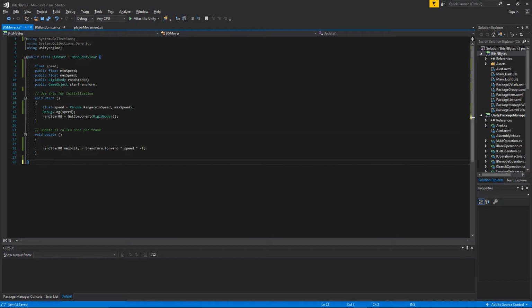Okay, so how do I get the random function to only do that once per object? Speed equals random dot range.